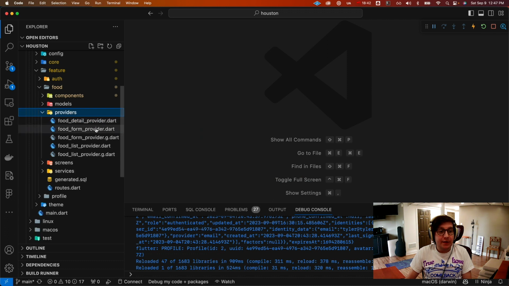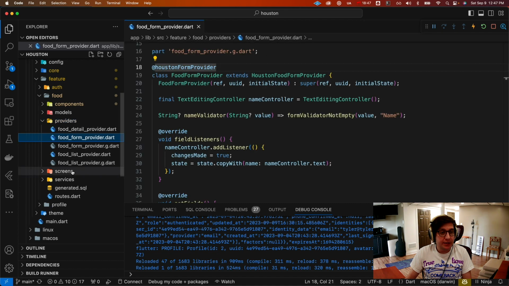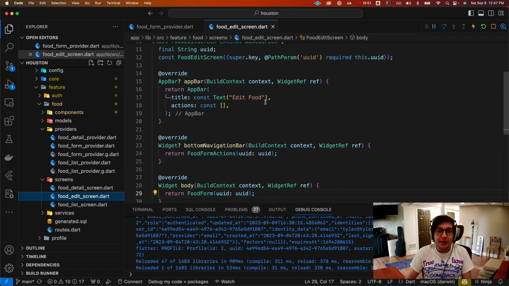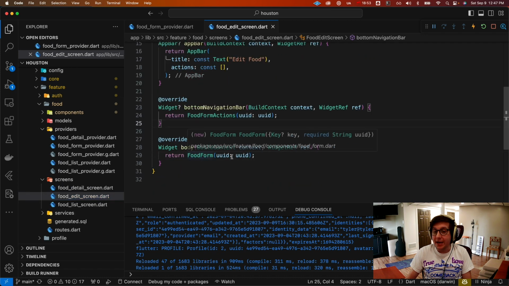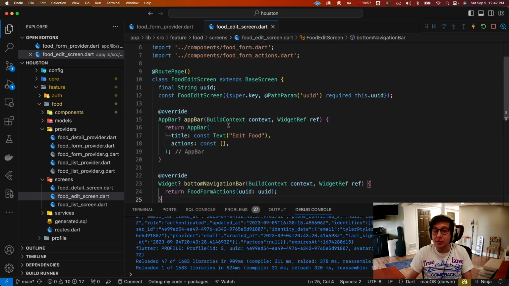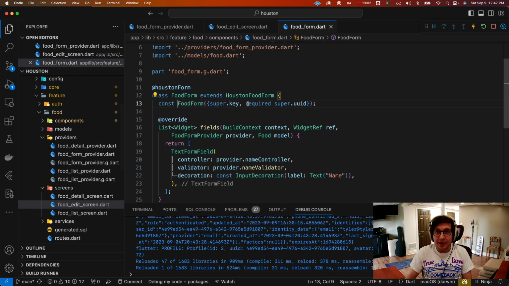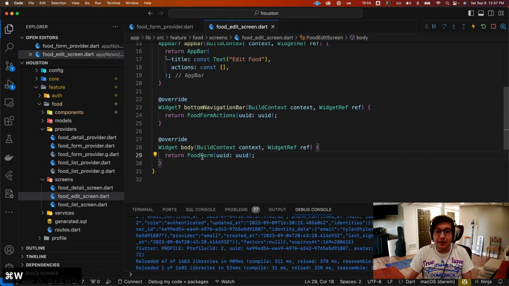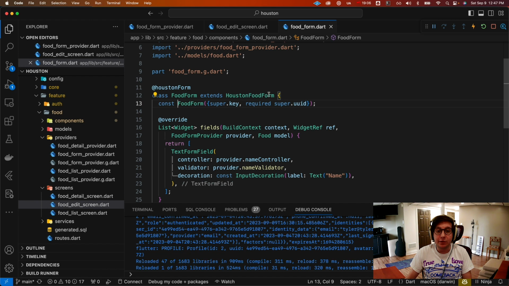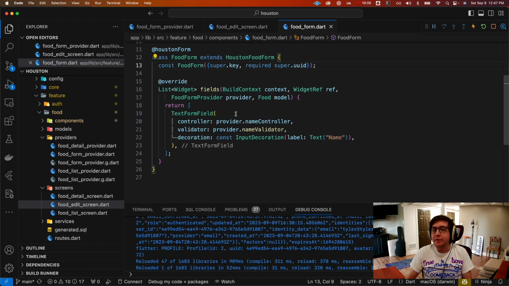So we've looked at the detail provider, we looked at the list provider, we haven't looked at the form provider yet. I'm going to open it up, but first let's just start with the screen so we can walk through it. So we have an edit screen, and all the edit screen does is, again, pass in the UUID of that. So even the edit screen is something you could come to from a permalink. And the food form, so this is the screen, and it basically gives back this component called food form, which is a place we can put all of our fields.